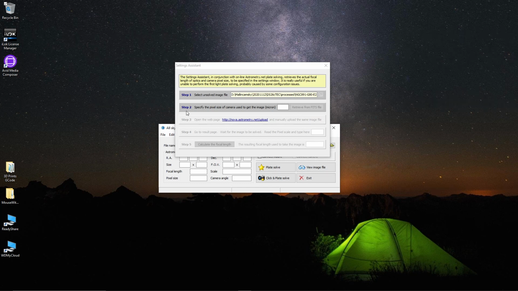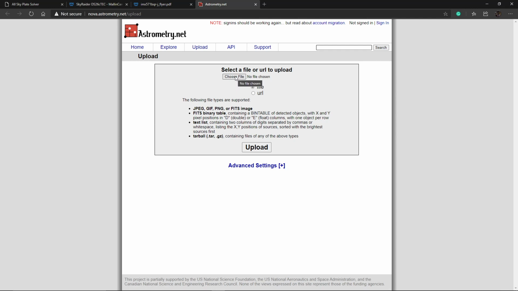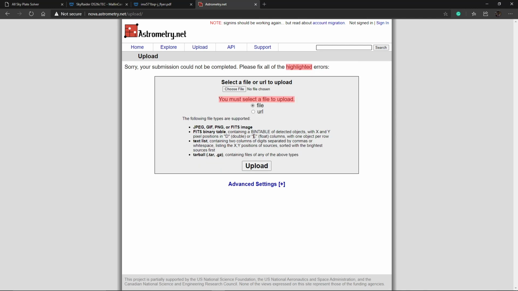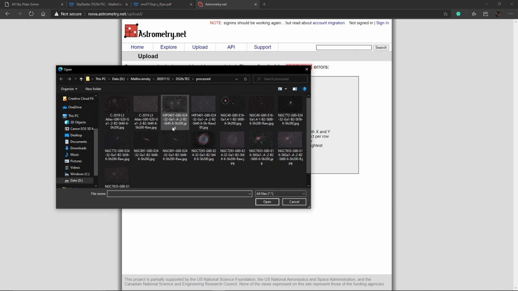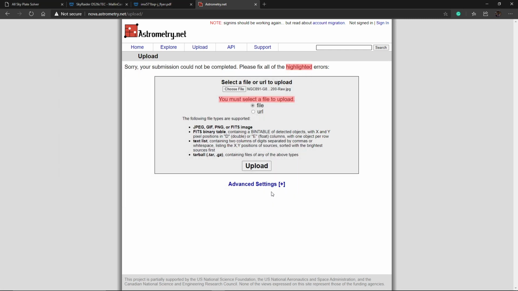And then you'll see that step 2 is highlighted, and this was a bin 2 image, so it's 7.52 from my numbers that I wrote down. And now step 3 is highlighted, and if I click on it, it's going to take me to astrometry.net, and I need to upload that same file. This guy here, and upload it.